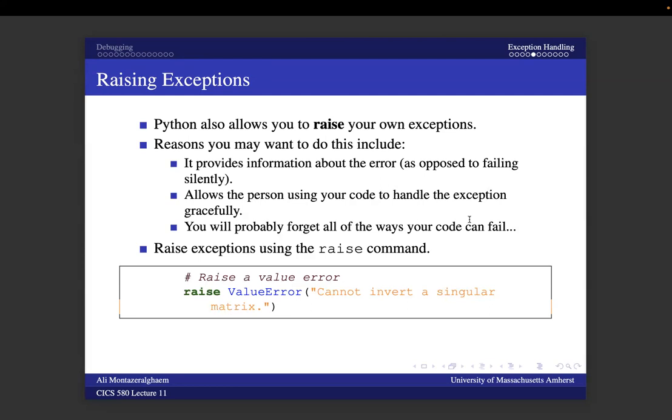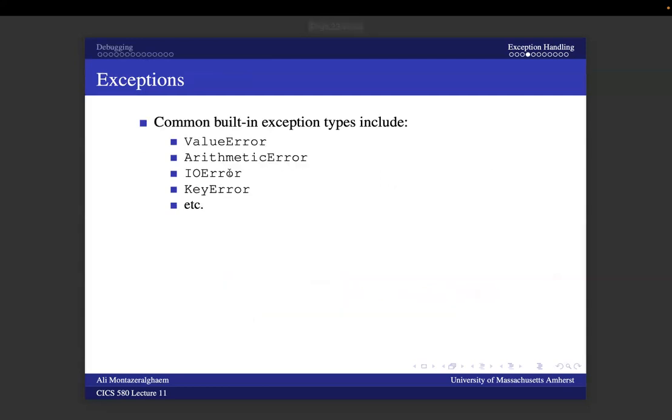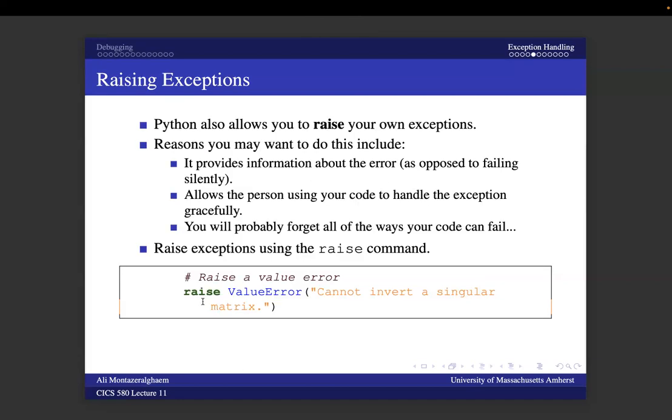So raising an exception in Python is easy. For example, you can use the keyword raise in your program and then call a function that you want to generate the exception, for example ValueError. This can get a string that you want to show to the user: "You cannot invert a singular matrix." So you can use this type of built-in exception with raise.